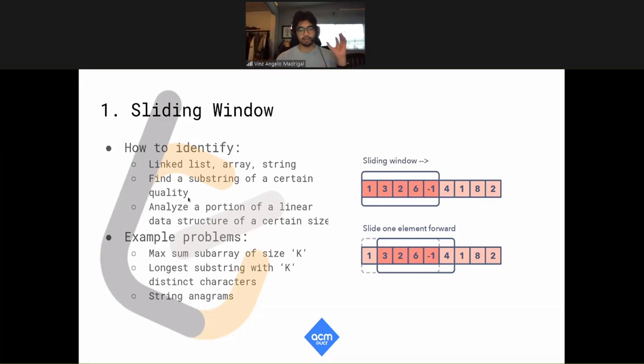A lot of those are like, what is a substring with duplicate characters, stuff like that. And also they usually ask you to analyze a portion of the linear data structure of a certain size. That certain size portion is really important because the window itself has to be a certain size. So if we're dealing with a data structure that isn't contiguous, you probably might want to slide away from sliding window.